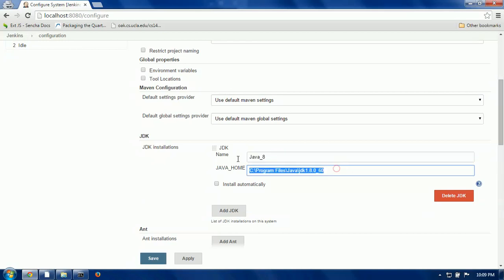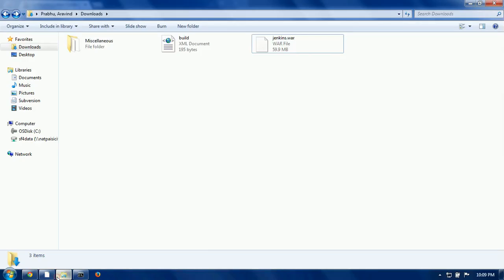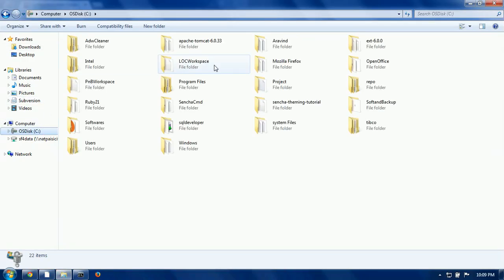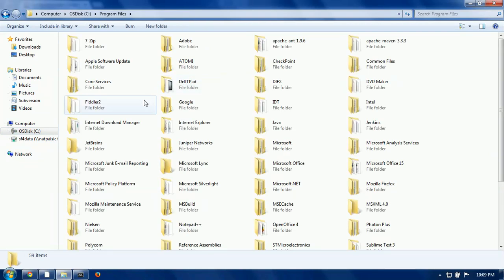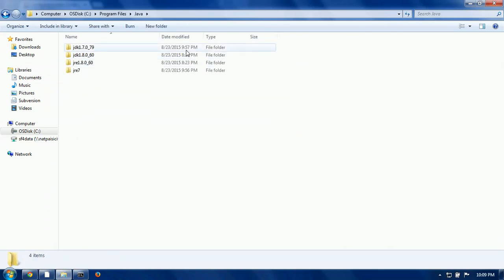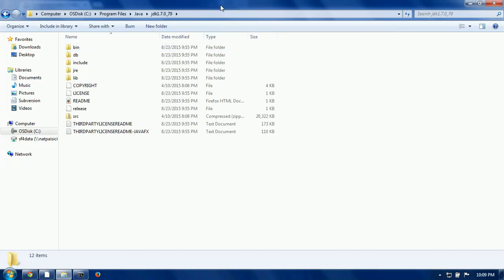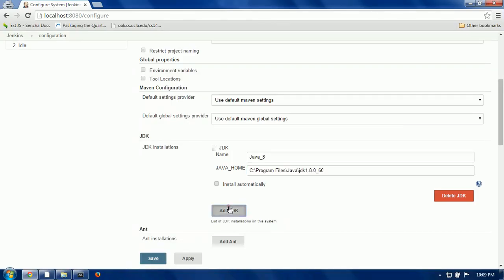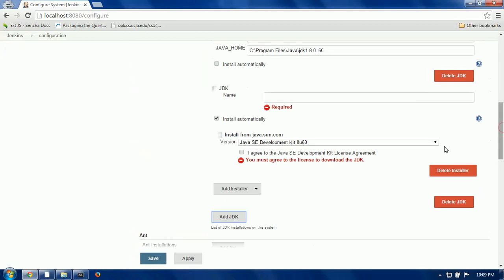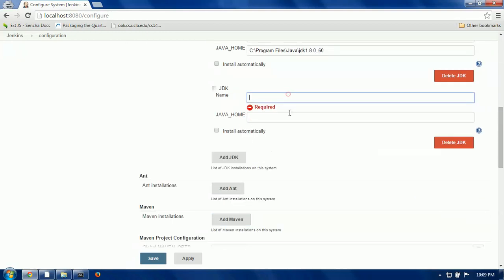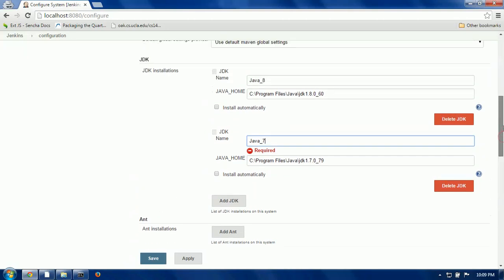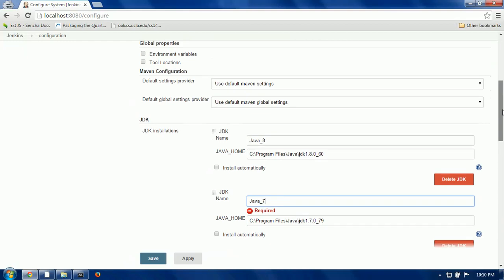Similarly here you can specify your JAVA_HOME. I have Java installed on my machine in this path, so I just gave that particular path. For example, in my Program Files in Java I have 1.7 and 1.8. If you want to specify 1.7 as well, you can copy this and add one more JDK. No need to install automatically. You can just give the path and specify the version. So that's how you configure your JDK installation.